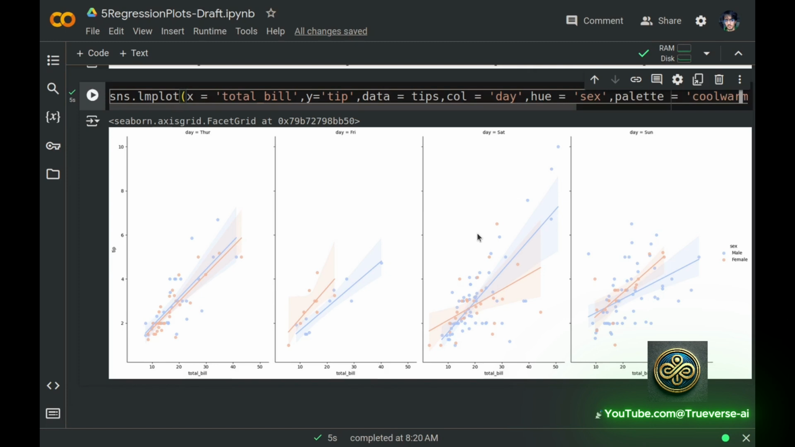That wraps up our lesson on regression plots using lmplot. We've explored how to create basic regression plots, customize markers, and use grids to separate data by categorical features. Seaborn's lmplot is a powerful tool for quickly visualizing relationships between variables and uncovering trends in your data.